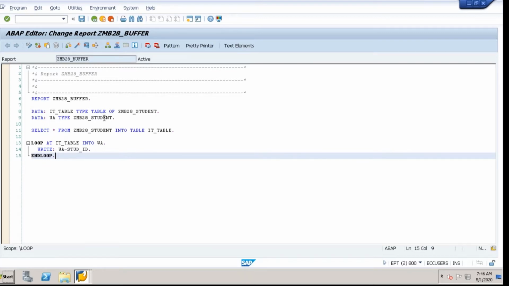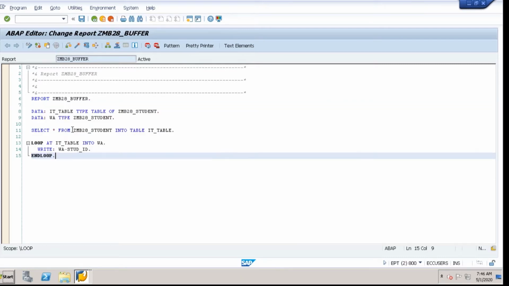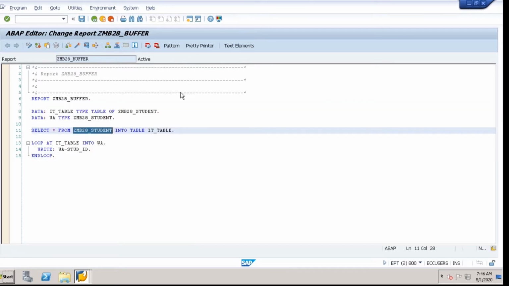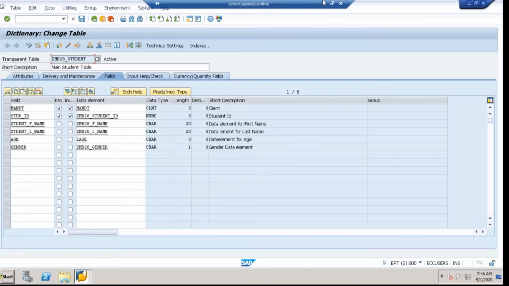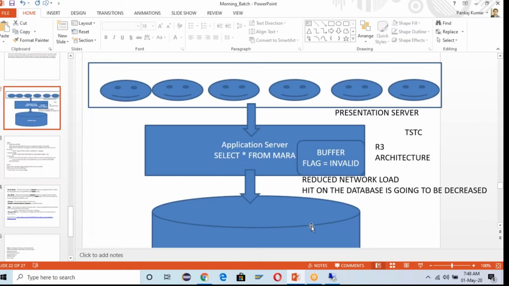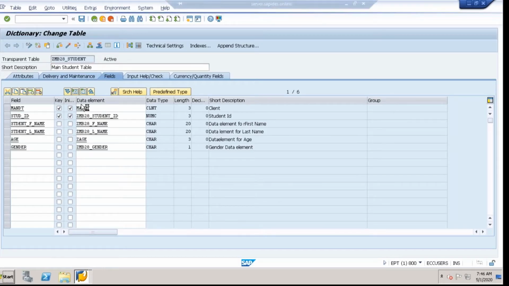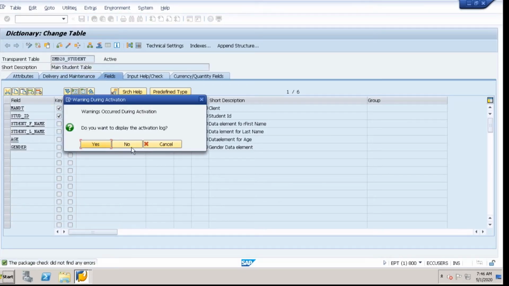So here I want to show you, when you run this for the first time, it will fetch the data from this particular DB table. It will fetch the data from the MySQL database. That means it will fetch the data from this database layer, the first time. So how will we check that the first time it is going to get the data from this particular transparent table?